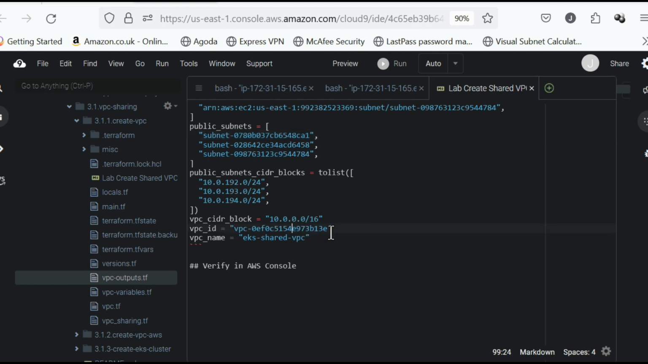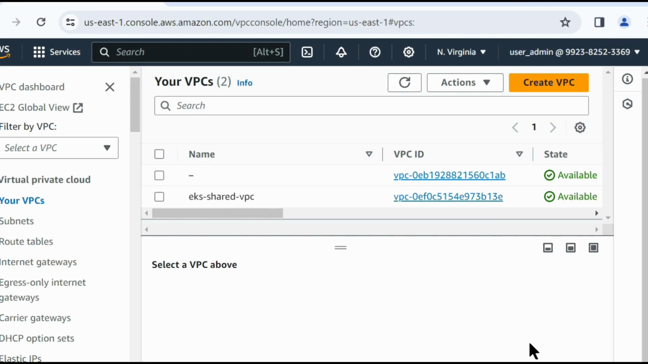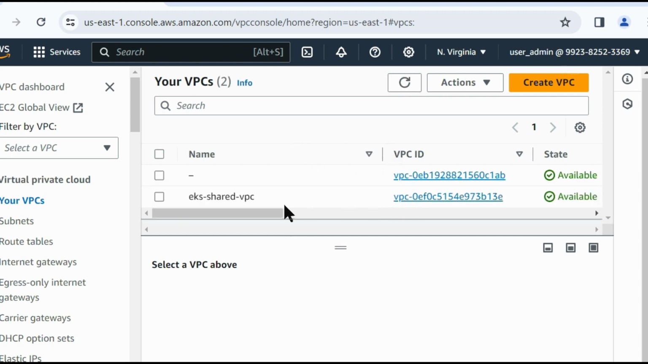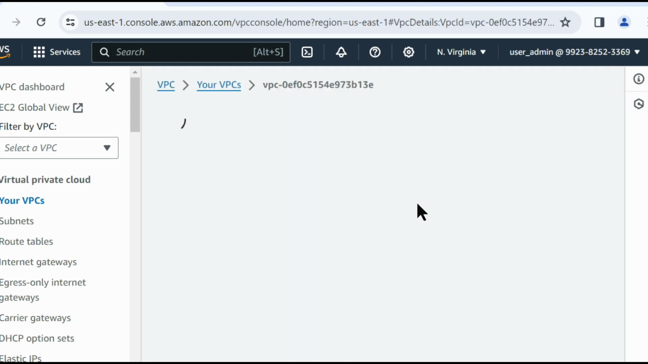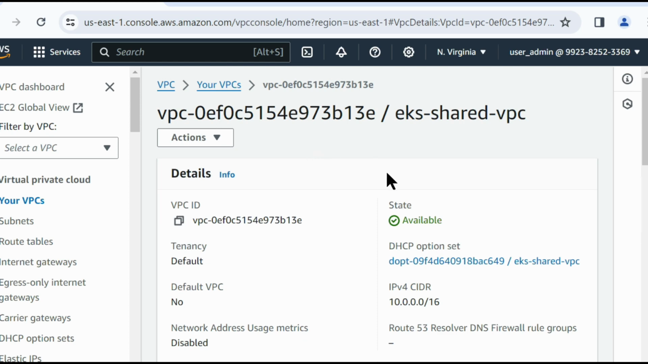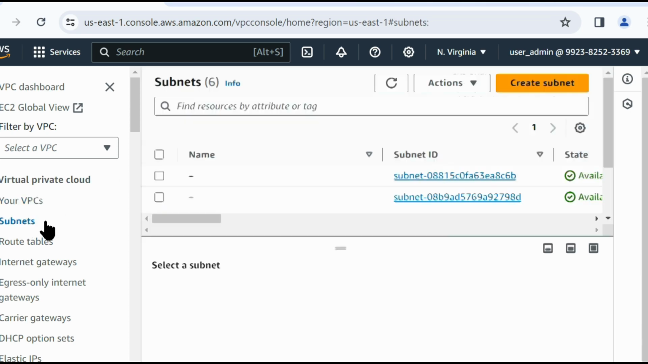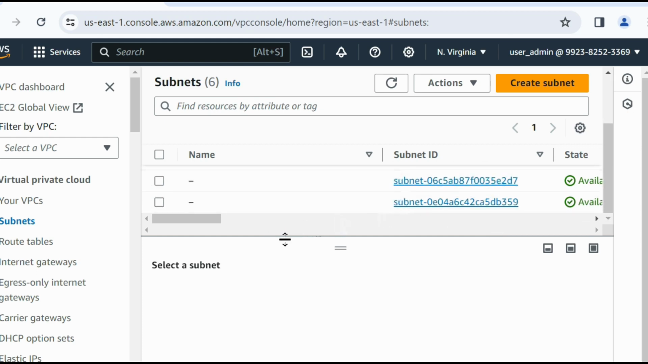Now let's go to the console and see how these resources are created. Now let me go to my second account. This is my second account where I created the VPC. If you see, this is my VPC, and let us look at the subnets also.